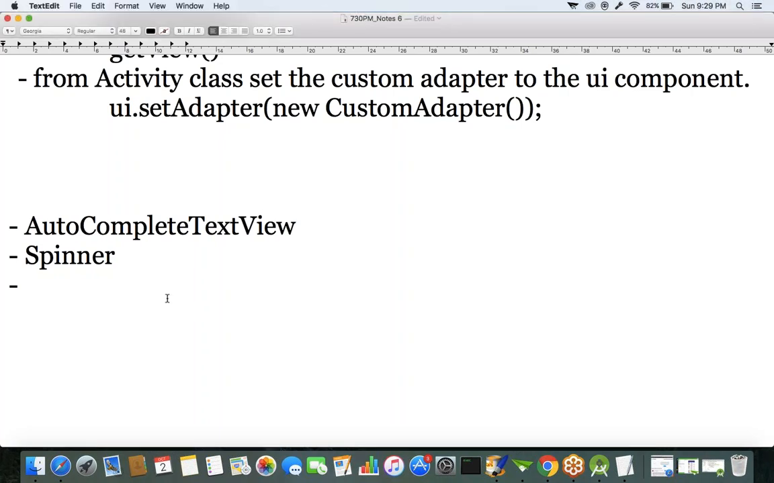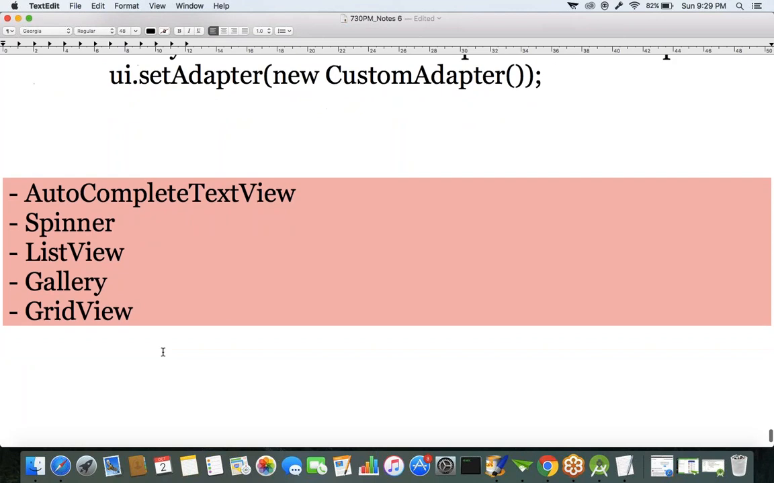So autocomplete text view, spinner, list view. These 3 UI components we discussed. There are 2 more UI components: gallery is one UI component, and the last is grid view. Basically, these 5 UI components are used to present data. If you have some data you want to show to the user, use any one of these 5 UI components, based on your requirement.